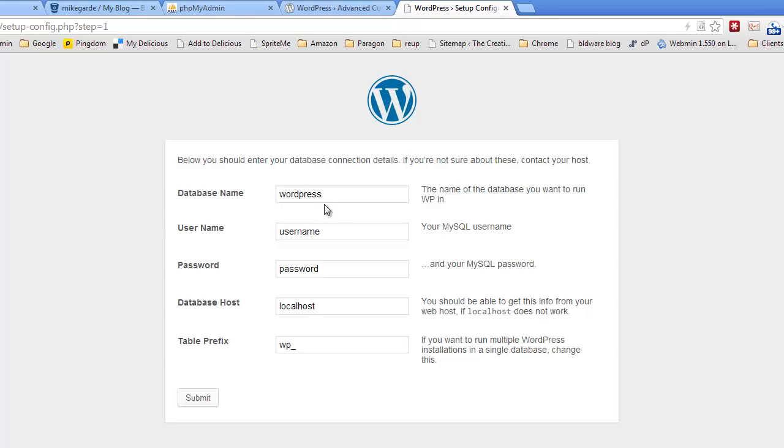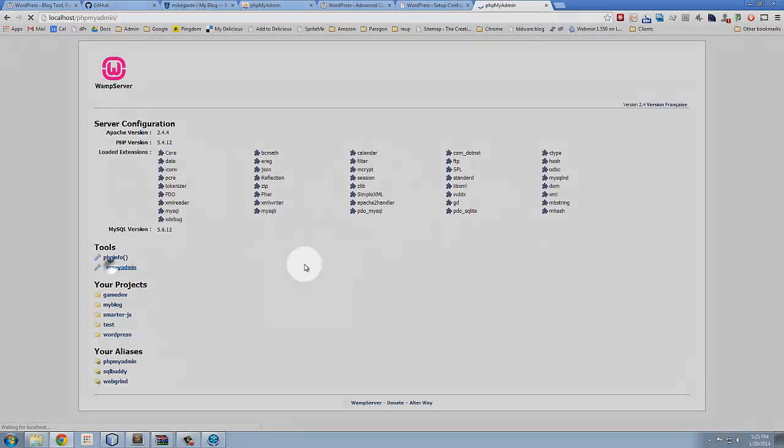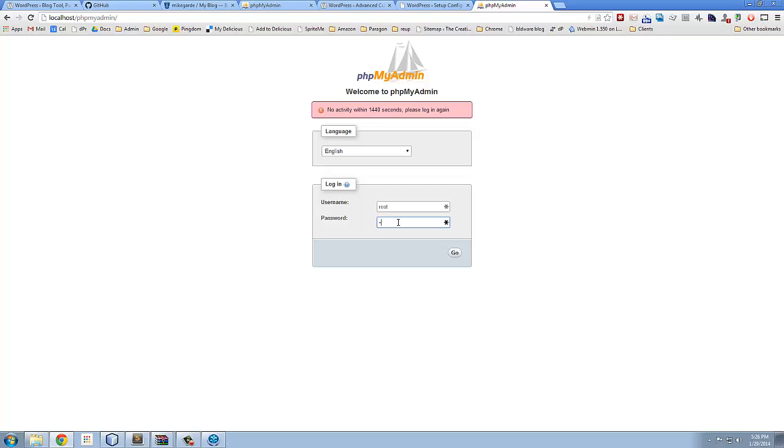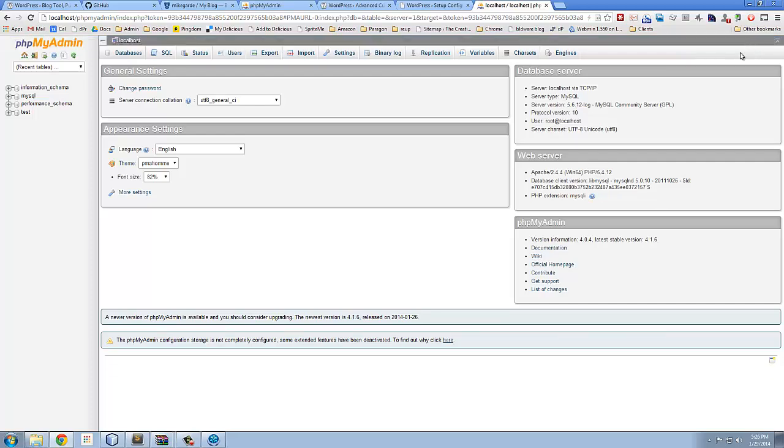Let's see. Well, we know these two things. We know password, database is localhost. If you have multiple databases under the same name, you can prefix them like something like that. We'll just use WordPress because we'll give it its own database, and we'll go back to localhost. We'll go to phpMyAdmin. It's root and password. Well, not now for that.